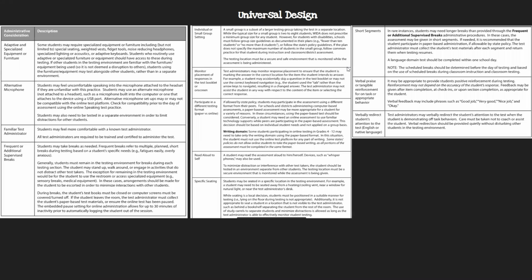There is a collection of options that sometimes have been thought of as accommodations, but are really universal design accommodations that could be provided to anyone, not just a student who is duly identified. And those consist of special equipment, special microphones, individual or small group, frequent breaks, participating in a different format, reading aloud to self, specific seating, short segments, and also redirection of student attention as they're working through the test.